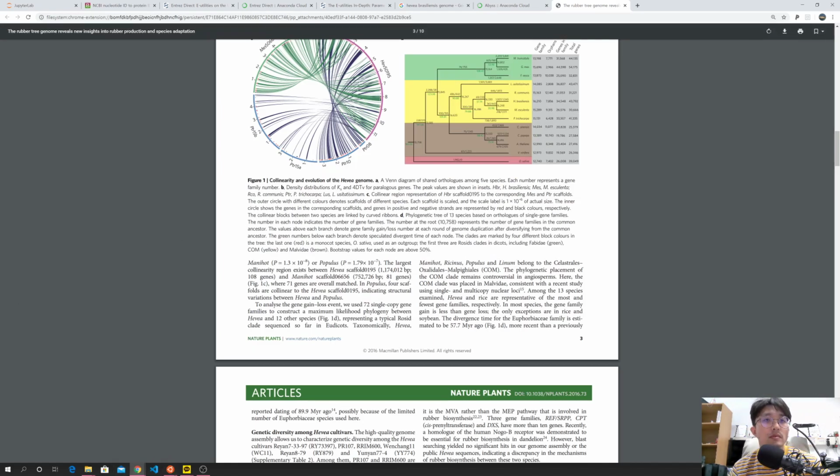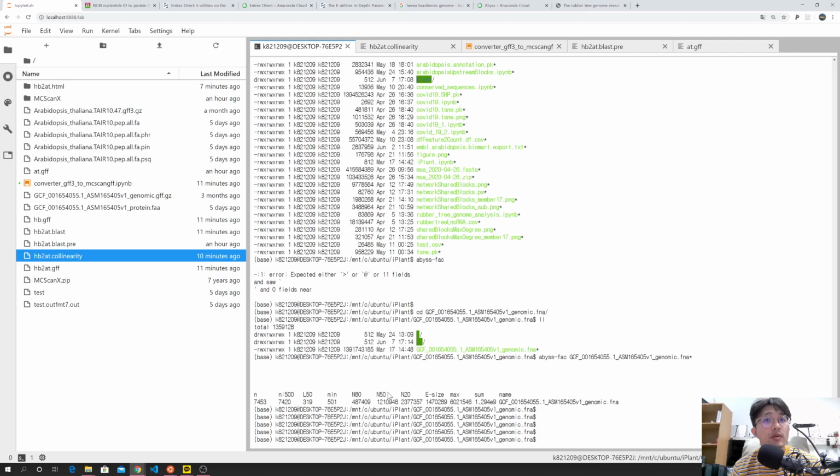Okay, so let me check the result. The N50 is 1.2 megabase, which is the same as the report. And the number of scaffolds is so many, 7,000 scaffolds to cover the whole genome. But the estimated genome size is 2.15 gigabase, while the sum is just 1.2 gigabase. So they do not cover everything, even though they have this N50. So that's why our synteny is so small, I think.